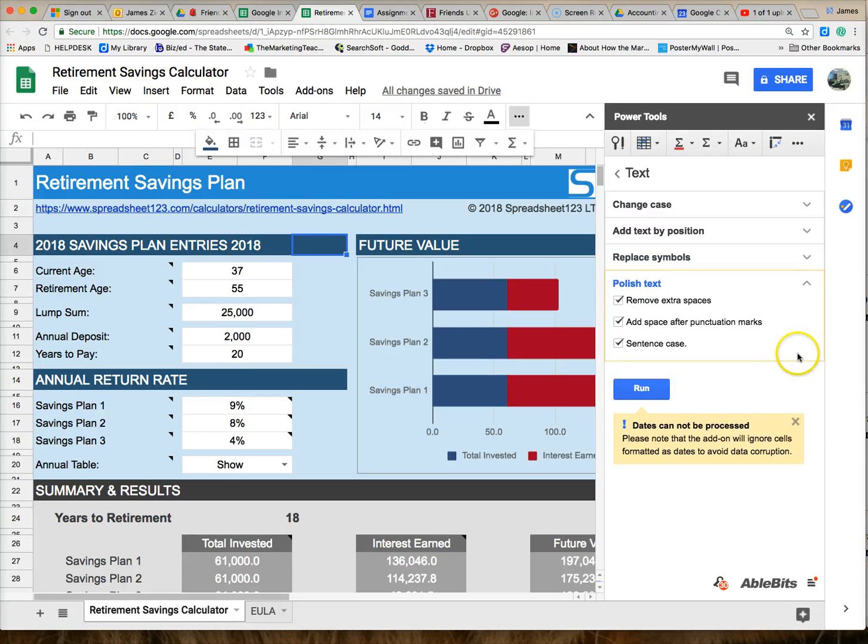The last thing you can do is polish some text, so you can remove extra spaces if you think they exist. You can add space after punctuation marks, and you can use sentence case to clean up any words that you might have typed together but you didn't do it cleanly, and this will fix it for you. Okay. Those three things, again, I'm just showing you they're there.